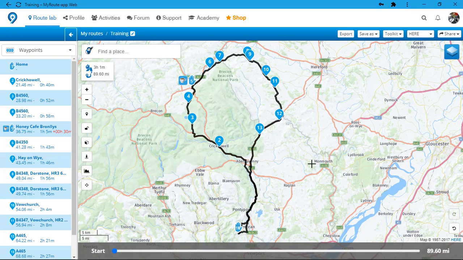Hi, I'm going to give you an overview of MyRouteApp and how to plan a navigation that can be shared with people so to make sure that they go on the right routes. This is something I knocked up just now on MyRouteApp.